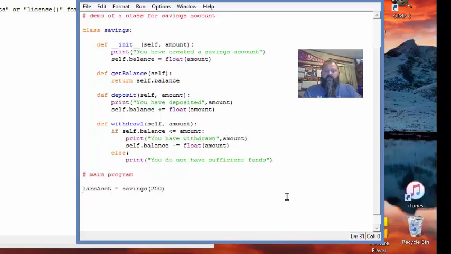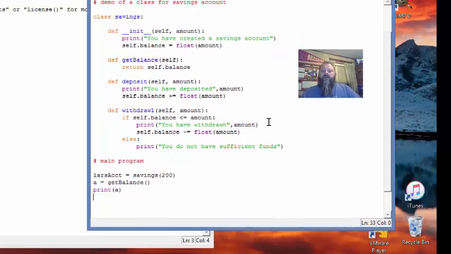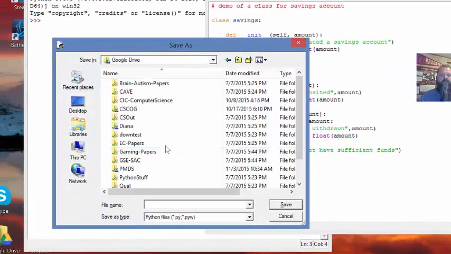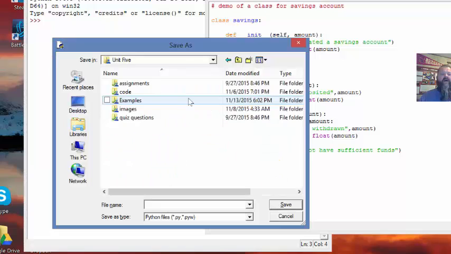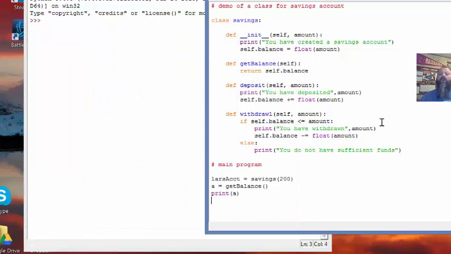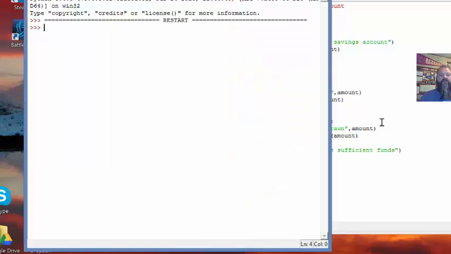The first thing I'm going to do is say A equals getBalance. You see I have 2 closed parens. I don't give it self because Python knows to do that automatically. And then I'm going to print A. So if I'm not mistaken, let me save this first. I will go to PMDS, I will go to Unit 5, I will go to Code, and I will call this savings.py. And when I run it, we'll see what happens.